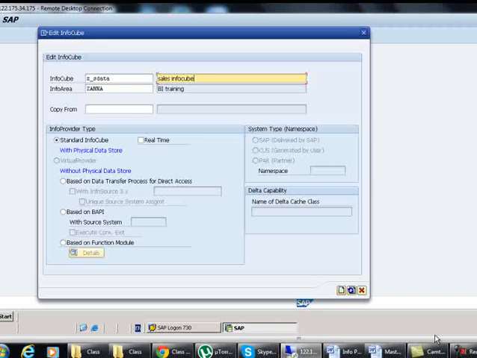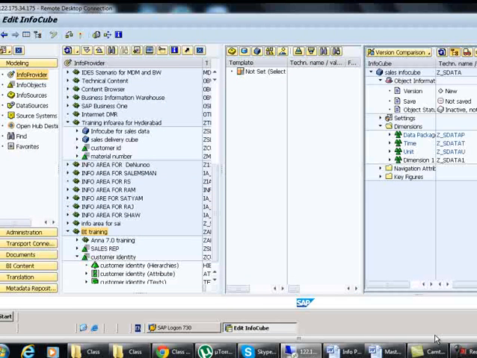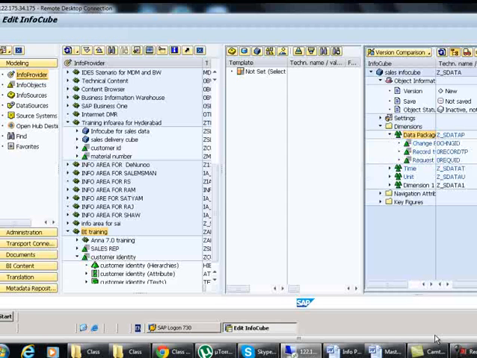You have to create... and we don't have a material number, right? For example, we can borrow the material number from that one. We can create the info cube here. You can see in the info cube, by default, the system has 3 dimensions created.